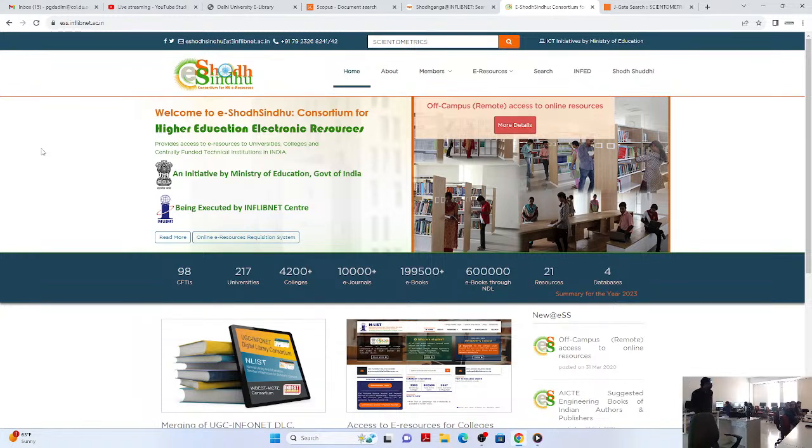eShodh Ganga is where you have all the theses and dissertations in electronic format, and in eShodh Sindhu you have all the research articles. The same criteria applies here, where you have a search box. In the search box you can type whatever text you want, and based upon the result you can download the research articles.